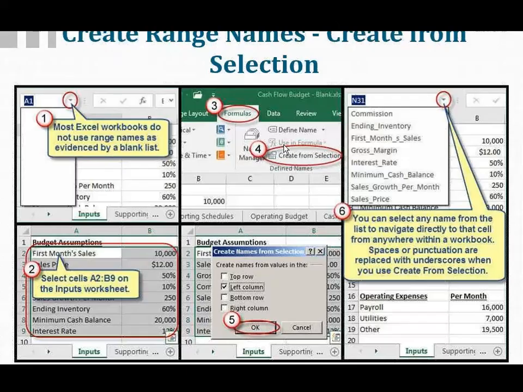So to assign these names, the first step is we're going to select cells A2 through B9 on the inputs worksheet. From there, once we've selected that block of cells, step 3, we will go to the Formulas menu, and then step 4, the command we'll click on is called Create from Selection. This is how we can get Excel to assign the names for us. That brings up a Create Names from Selection dialog box. And you'll notice that when this comes up on the screen, the checkbox is already filled in for Left column. What that signifies is that we wish to take the words from the left column of our selection and assign them as names to the cells on the right-hand side of our selection.